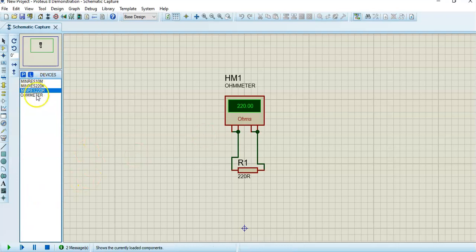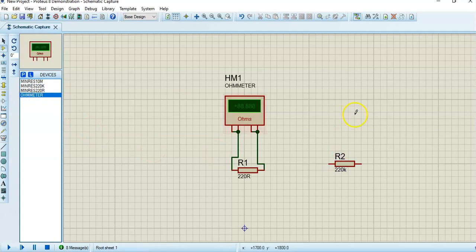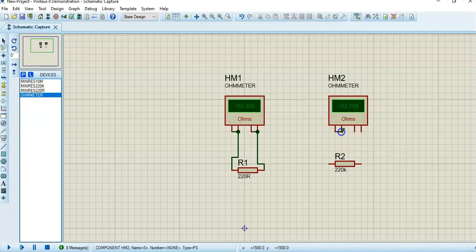So let's try with the other resistance as well. I'm going to stop the simulation, bring the 220k. You can have any number of Ohm meters in your circuit simulation. As we did before, short these two lines and short these two lines. So basically what you're trying to do here is converting these 4 pins to 2 pins. So connect one end to here, the other end here, and run.